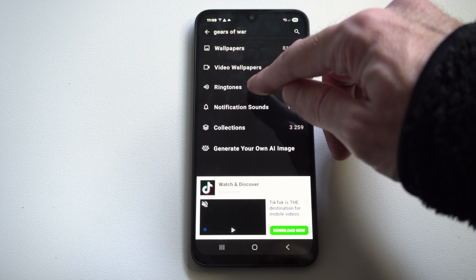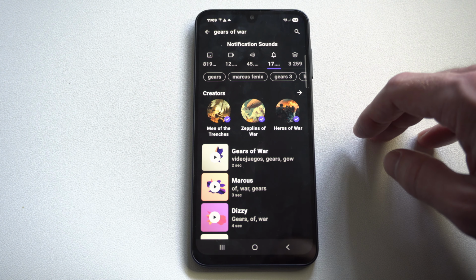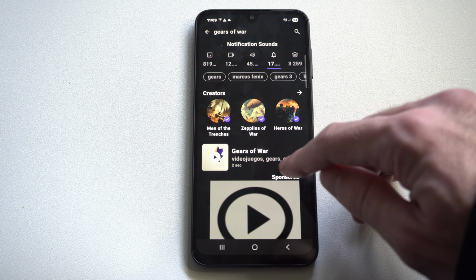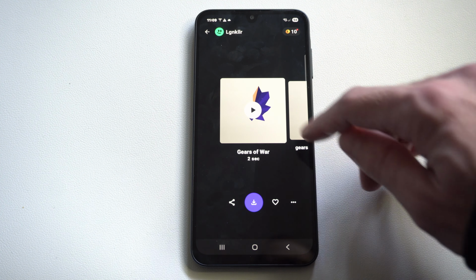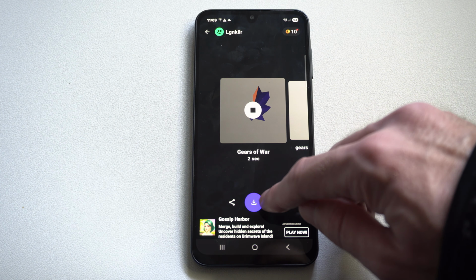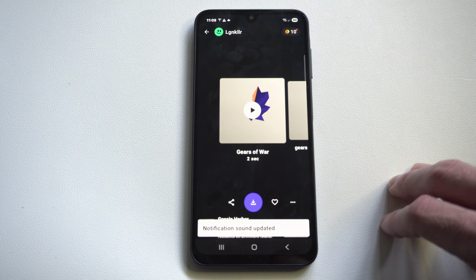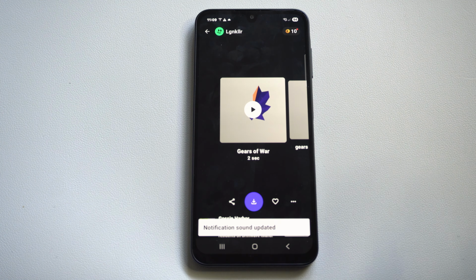Now we can see ringtones, we can get custom ringtones, but we want to go to notification sounds. Then choose the notification sounds you want. Let's go to the first one. We can play it. Okay, this is the one I want. Let's press download and set notification. Okay, so that's all we want to do.